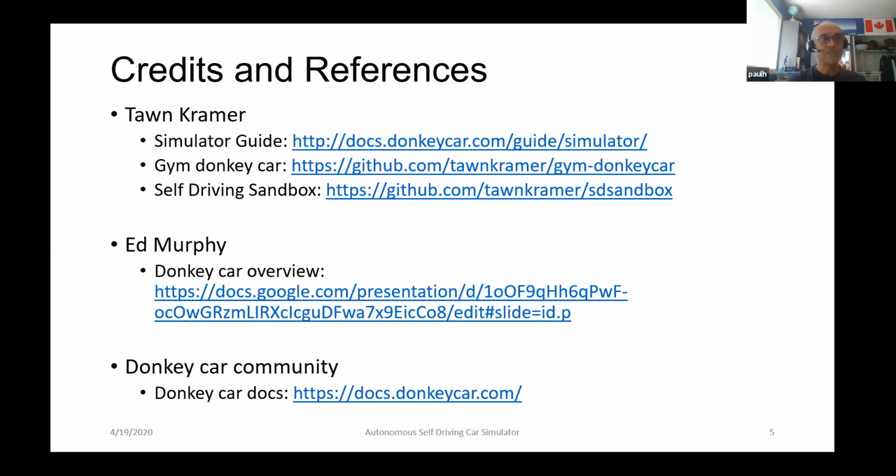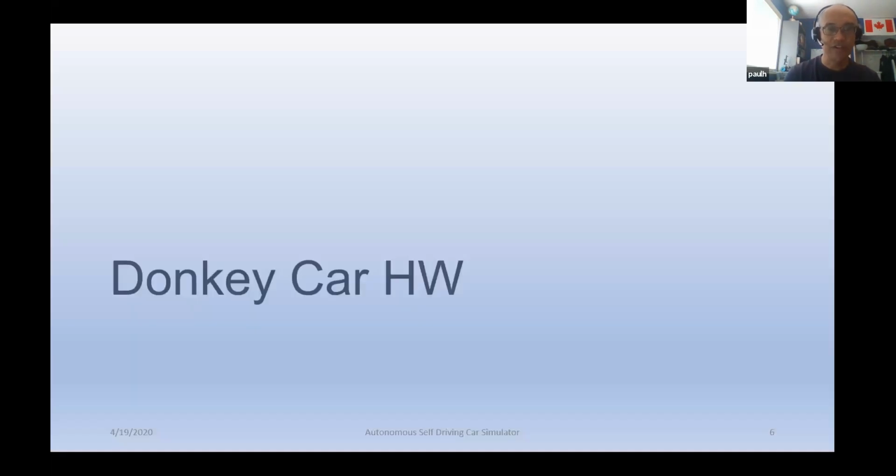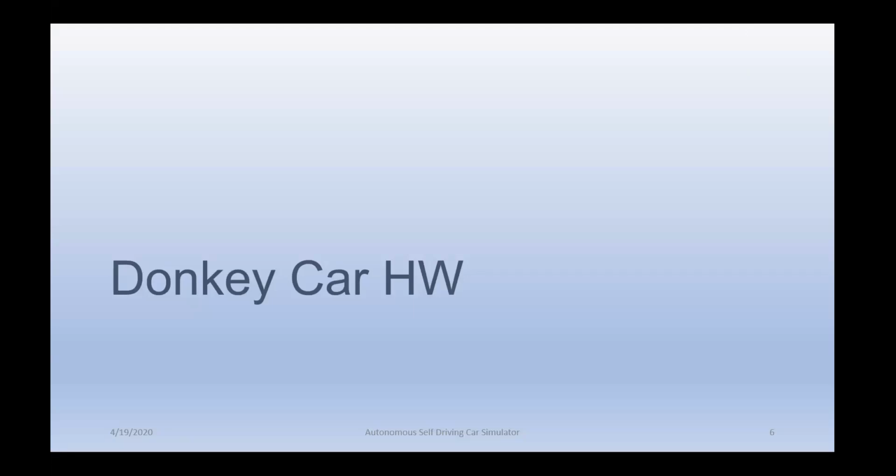As well, Ed Murphy, I think Ed's on as well. He wrote this Donkey car overview, which I found very useful. And he's also one of the maintainers of the Donkey car repository. And then the Donkey car community as a whole, I referenced the Donkey car docs, so there's lots of information in there.